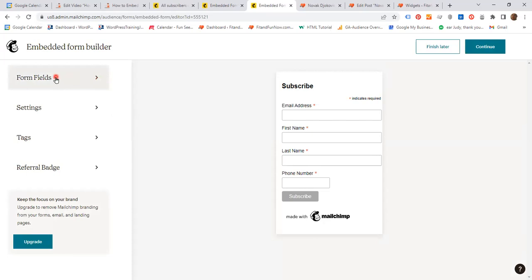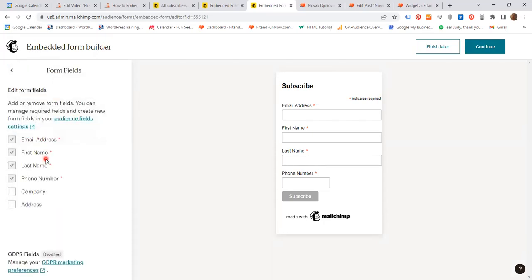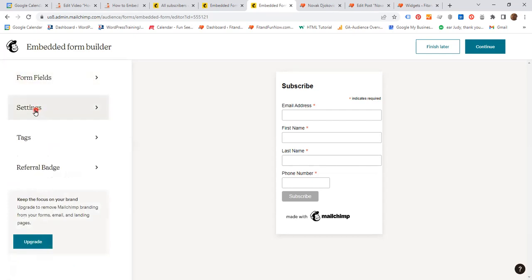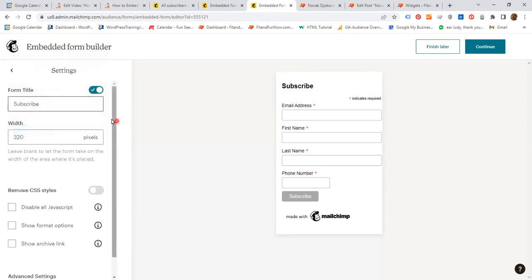So we have, let's go back onto form fields. We are quite happy about this: email address, first name, last name, and phone number. Let's go back. You just click on the back arrow there, and let's go to settings. Settings, subscribe. You can type anything here. I'm quite happy with subscribe. It will show at the bottom of the form.